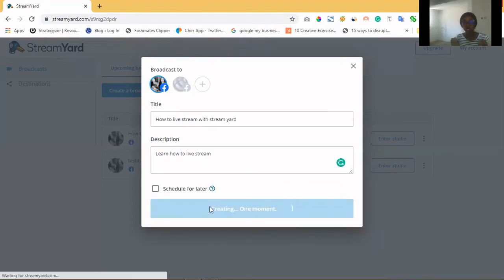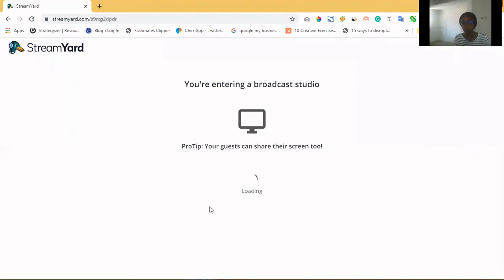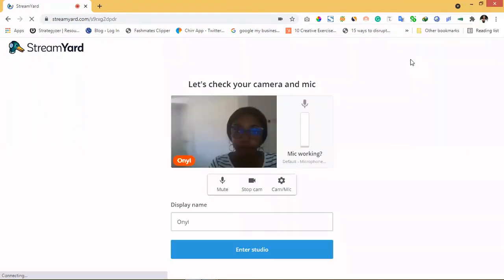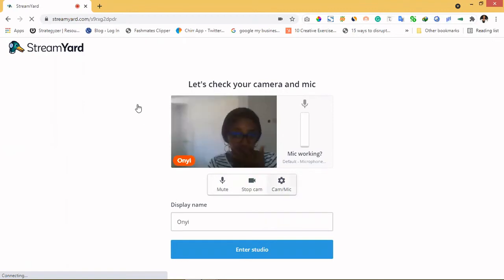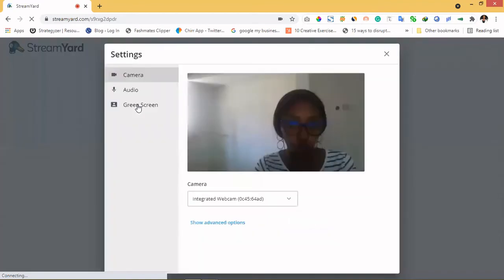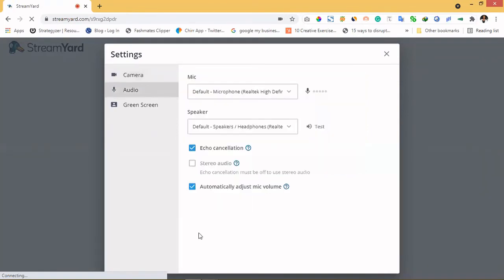So we just have to wait a little while setting up our broadcast studio. While you are entering this studio, you will see this part, right? You have to check your camera and your mic. So you can test it. If you want to stop your camera from showing, you can click it. If you want to mute your mic, and if you want to set it up, then here you can decide maybe you want to use an external camera. You can set the volume up here, or the same thing with your audio.